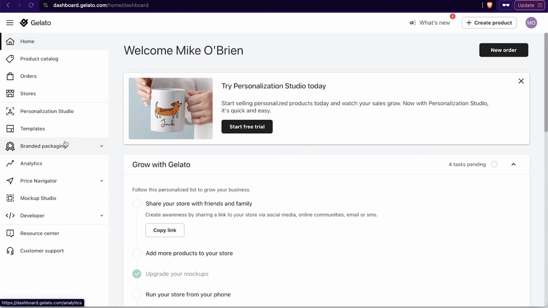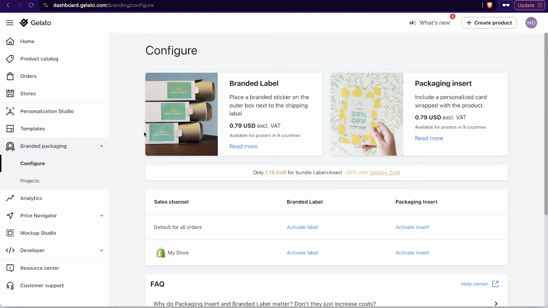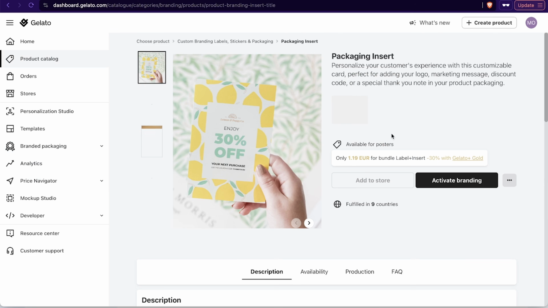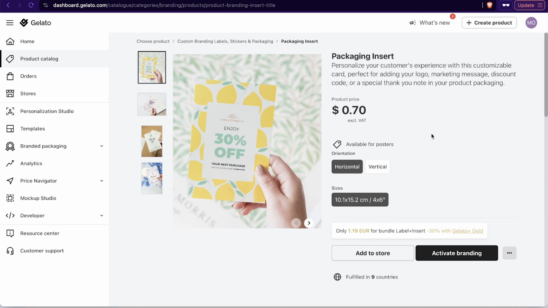Now that we have Gelato Plus, if we go to branded packaging, we can say configure. We can add a branded label. I think that looks really nice, as well as, like I said, that package insert, which as they're showing right there is exactly what I was thinking, where you'd basically offer like 30% off. It's going to cost 80 cents to include that in a card. If you upgrade to Gold, it's going to be 30% cheaper than that. But regardless, this could be a great way to get more orders if you have a store with multiple designs available.